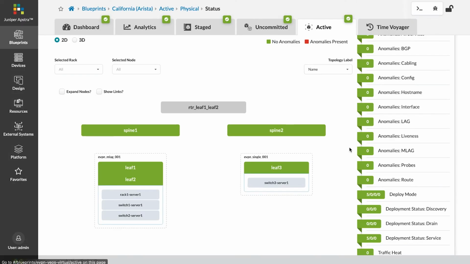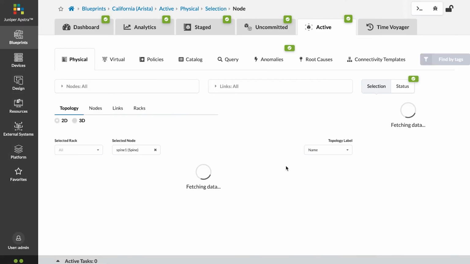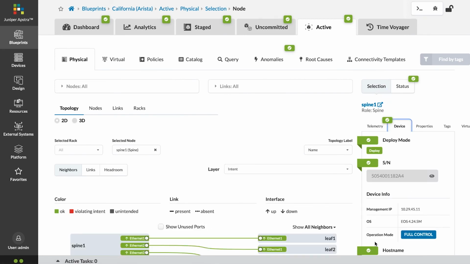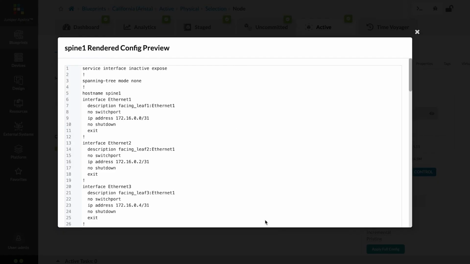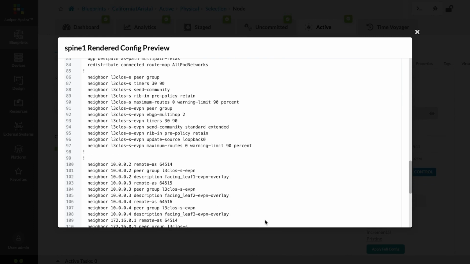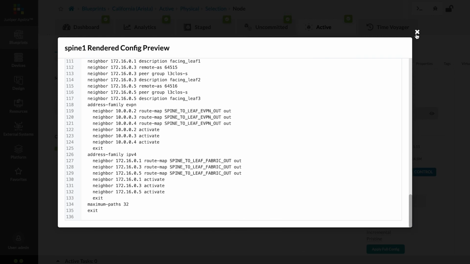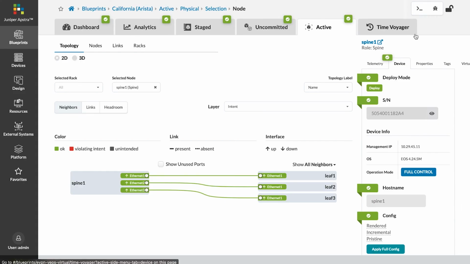And finally, the Arista data center, same case. We can take a look at the rendered configuration and see the EOS config. This is how you can deploy and operate multi-vendor networks with the ease and simplicity of a single-vendor network.